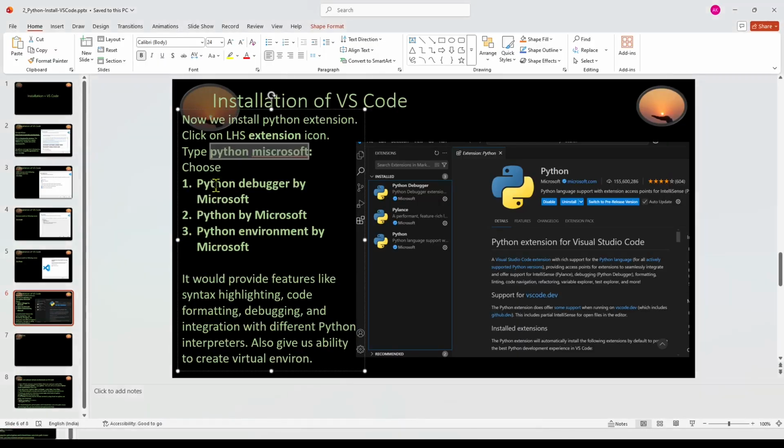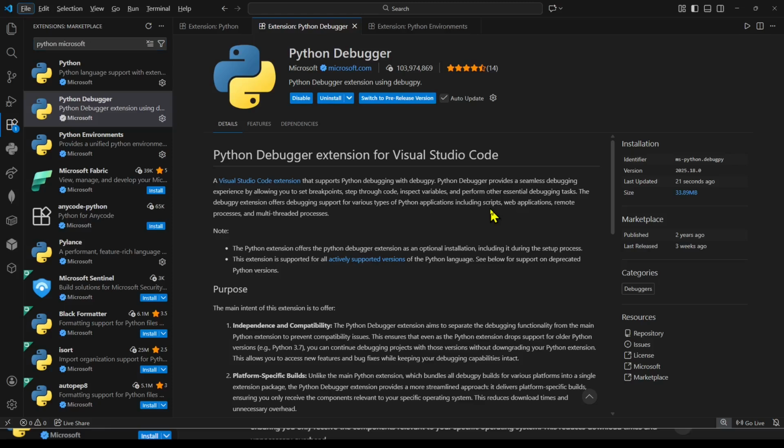Okay, so after you have installed all these three things, now this will provide you some features like syntax highlighting, code formatting, debugging, and integration with different Python interpreters. That's why we installed all these three extensions. So after this extension has been installed, let's run a little code. Let's run a little Python program.